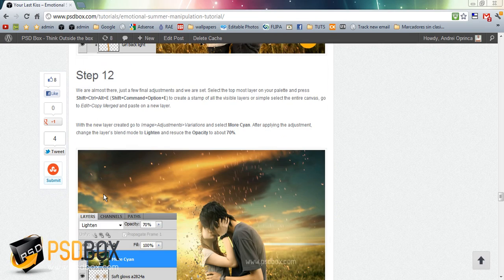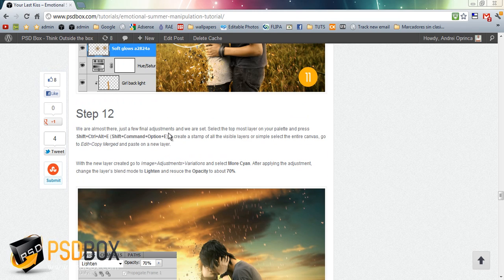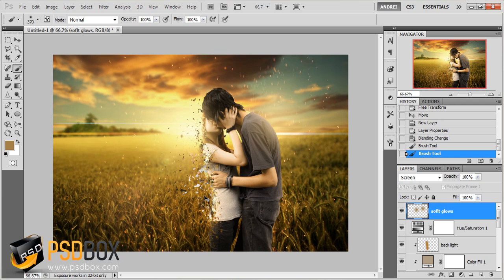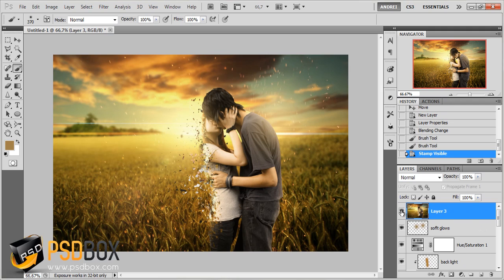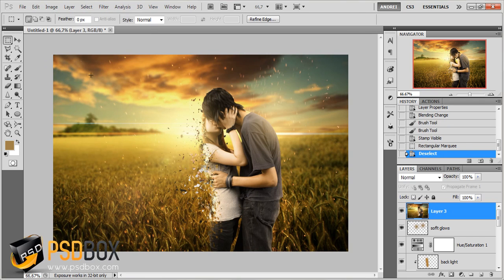On step 12 I created a stamp, and you can see the commands, the shortcut for the Mac users. For PC users it is Shift, Control, Alt, and E. But first make sure you have the top layer selected, and use that combination, and you create this stamp with all the layers merged. An alternative to using this shortcut, select the entire canvas and go to Edit, Copy Merged, and then press Ctrl V to paste, and you get the same result.